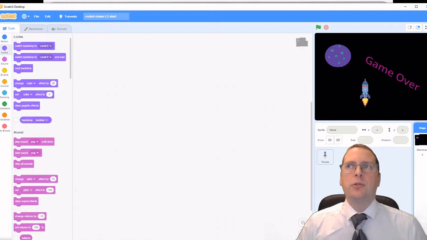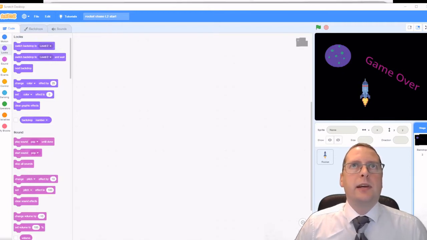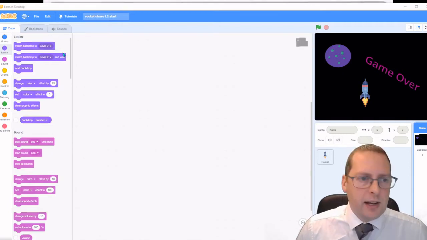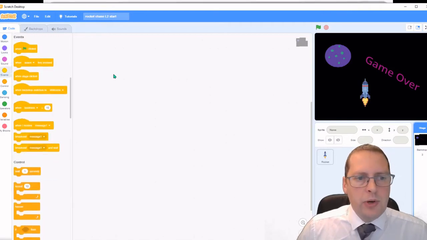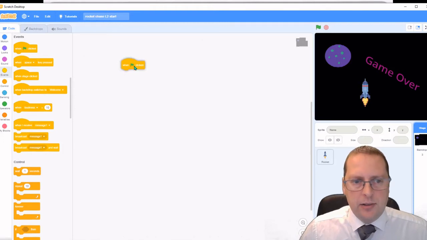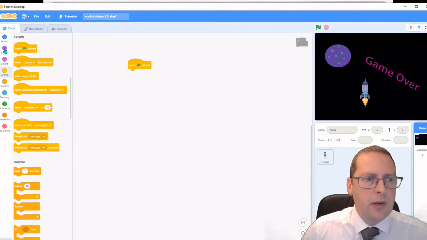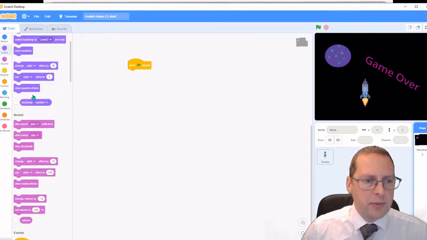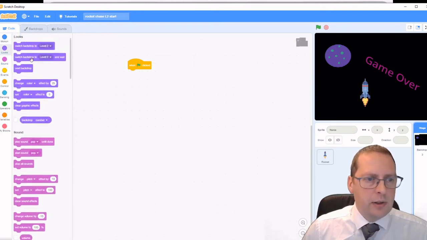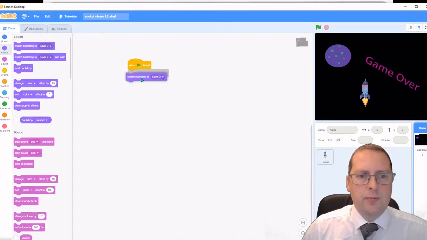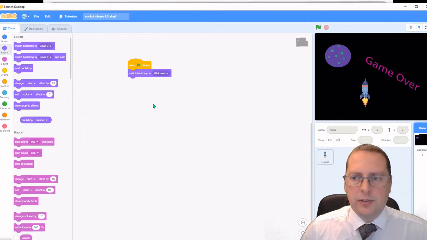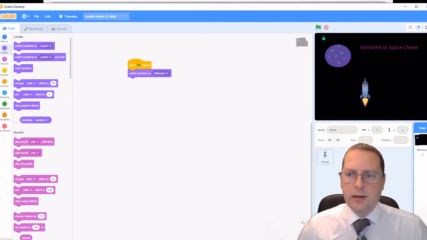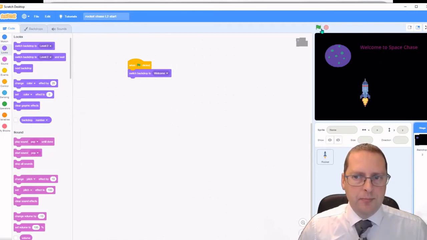Then in the code, what I need to look at is the code of this. I need to say when the green arrow clicked, so it's at the start of my game, I need to go to looks, and I need to switch backdrop to welcome, so that when I press green it goes to my welcome game.